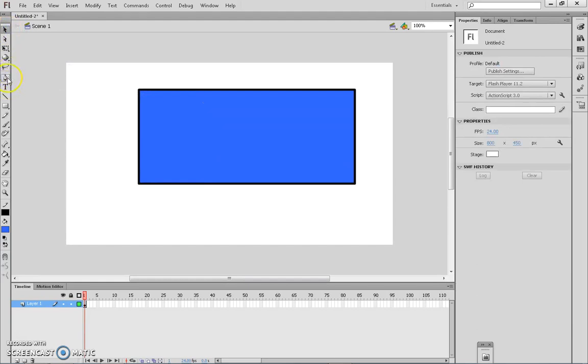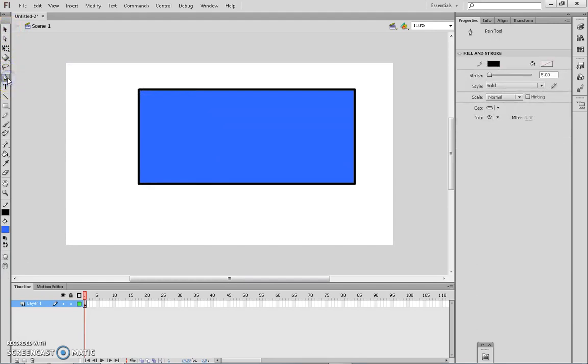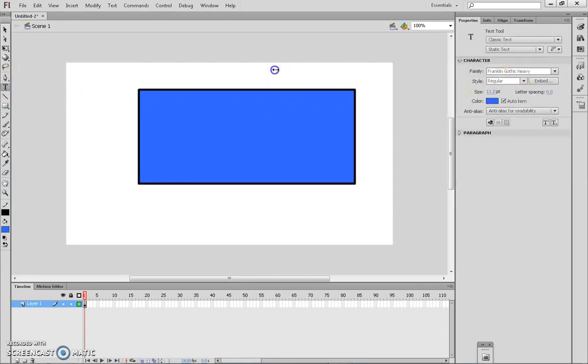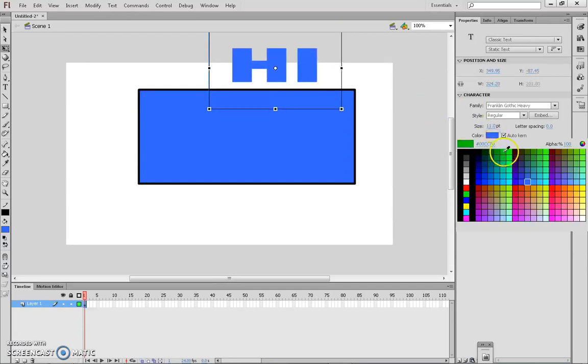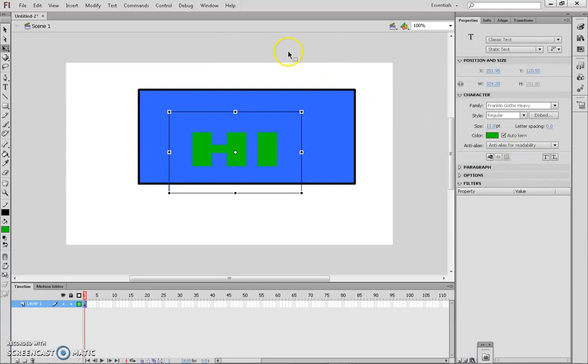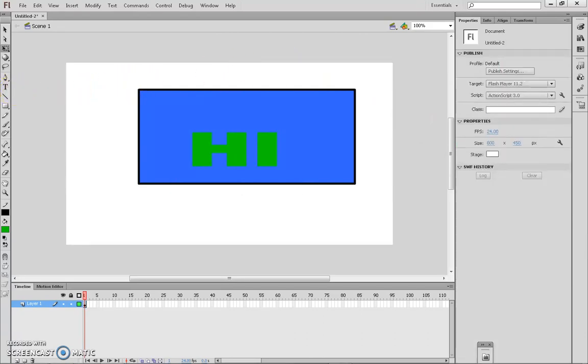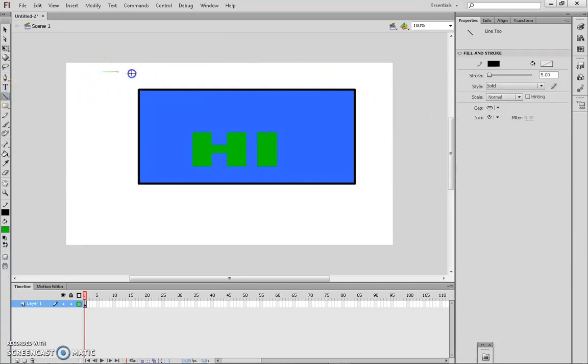Over here, I don't even really use the pen tool at all. Over here, text tool, we can add text. Adobe has a bunch of fonts, like over here, and then with the free transform tool, we can stretch it out. We can also change the color. You know, basic stuff. This is just for noobs who don't really know much about animation, but yeah.